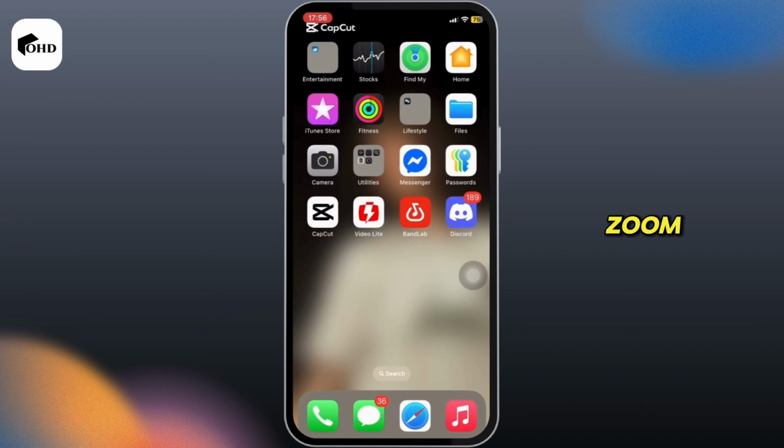How to zoom in or zoom out on Discord app. It's pretty simple and a quick process, so without any further delay, let's jump right into the video.